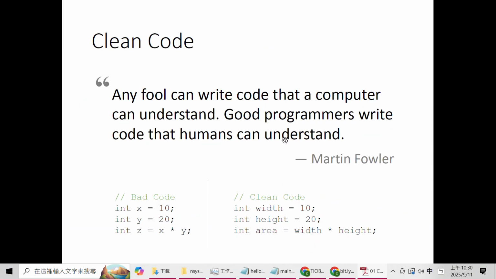So for clean code, you can see the intention of the programmer. The programmer wants to compute the area of a rectangle. So the width is 10, height is 20, and the area equals width times height. So you can understand the programmer's intention.